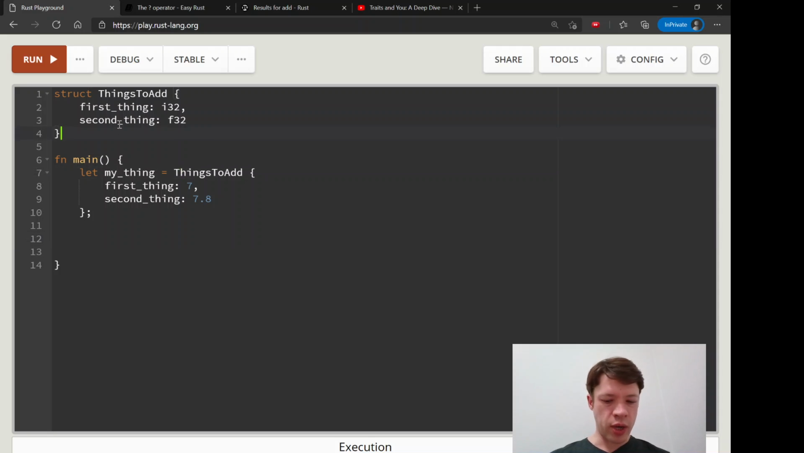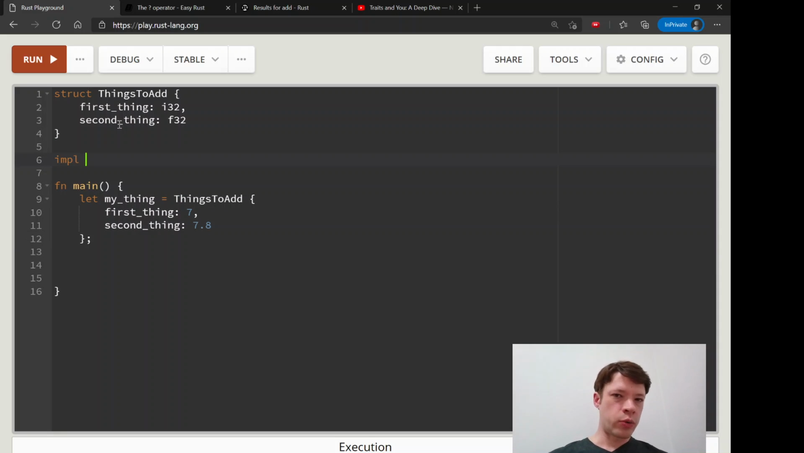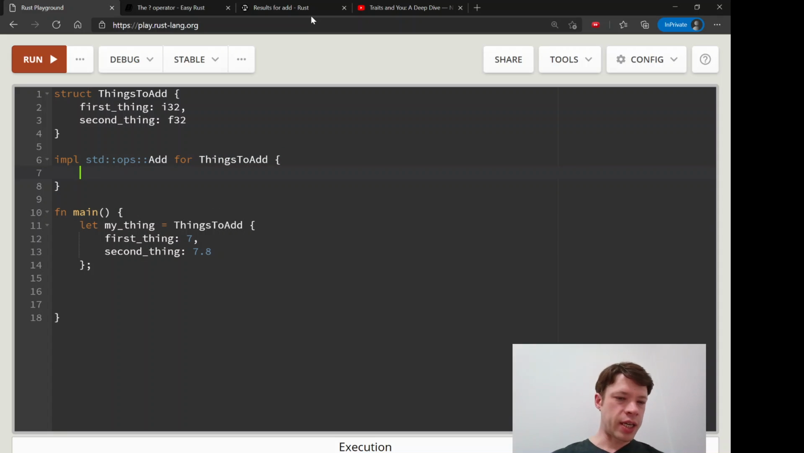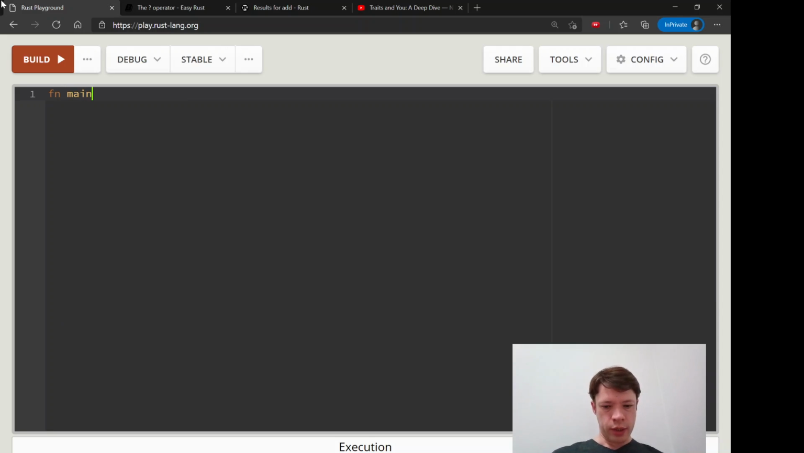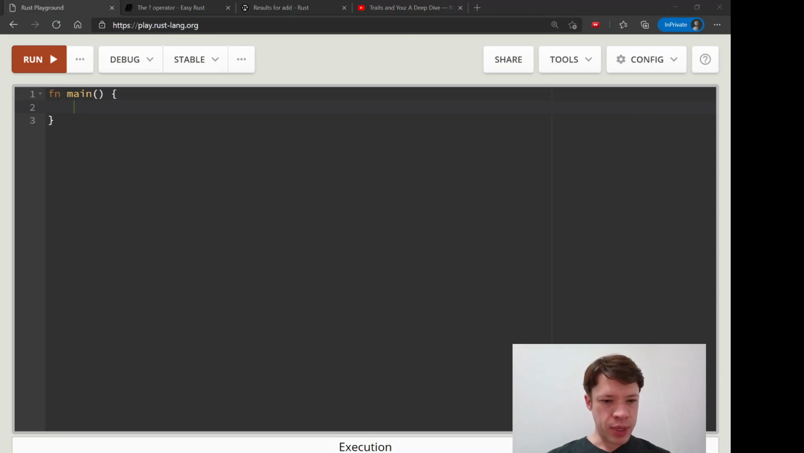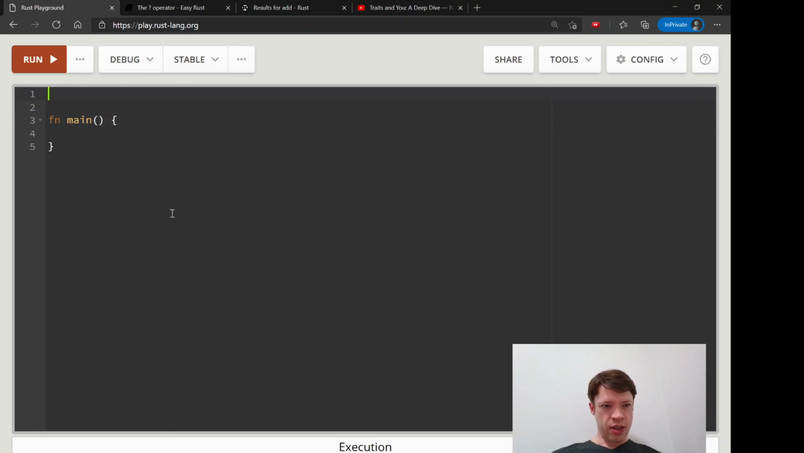This one we're not going to implement yet, but you would have to implement std::ops::Add for ThingsToAdd. And it looks like an implementation block for a regular struct, except that it's for a trait. So that is basically what a trait is, and we're going to make a very small one just so we can implement our first one and get used to it.